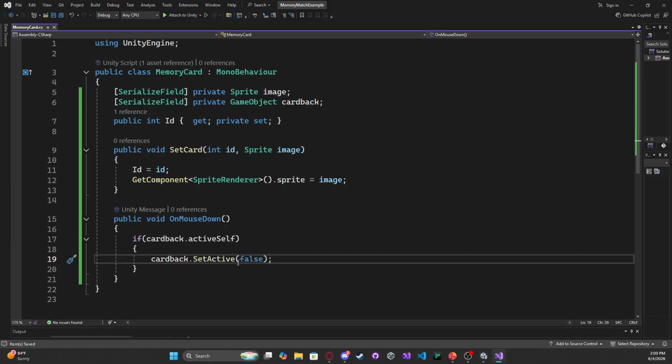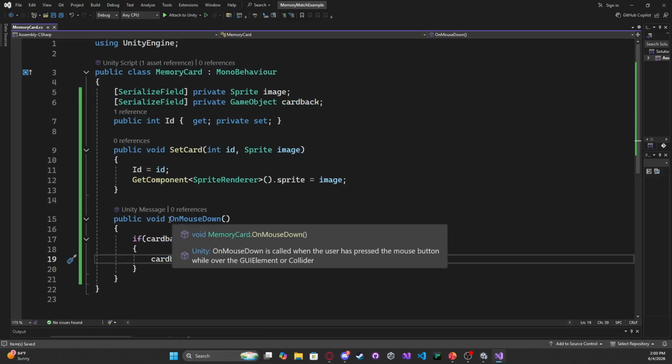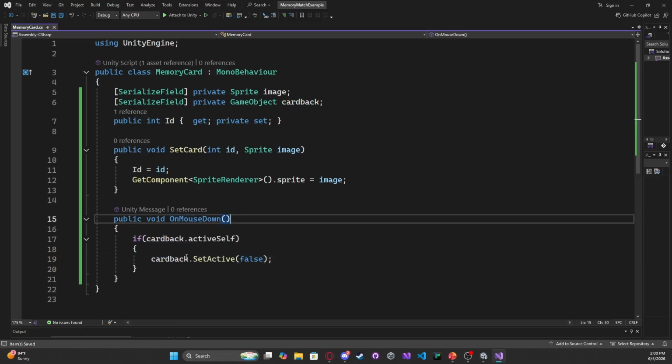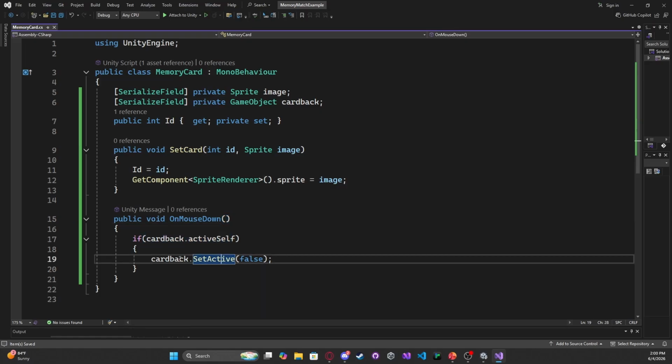Okay. So basically what we're checking here is if the card back is active, right? So if this is true, the card back is active, then we want to set the card back to false, right? Because we've clicked the card, we want to reveal what it is. And then obviously if the card back is false, well, then that means we don't need to do the code in here because it's already set to false. So now we'll be able to actually flip our cards.